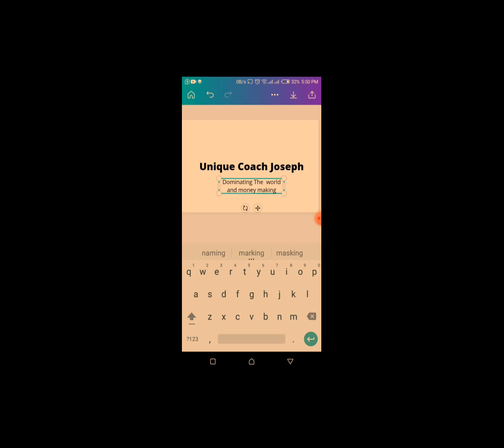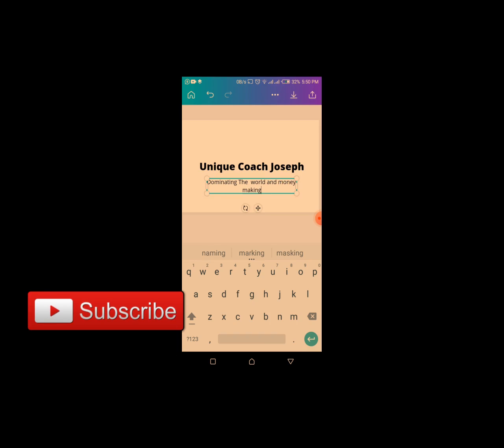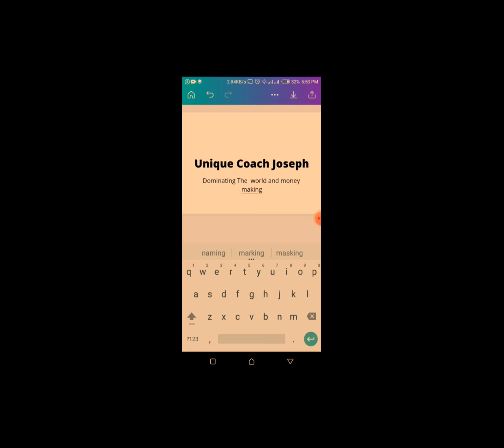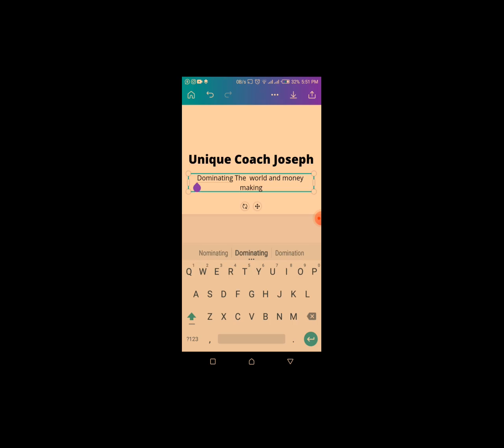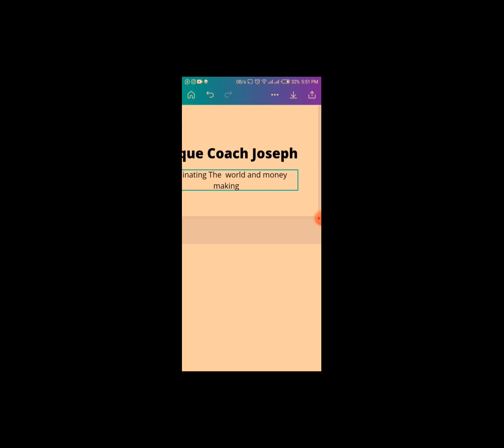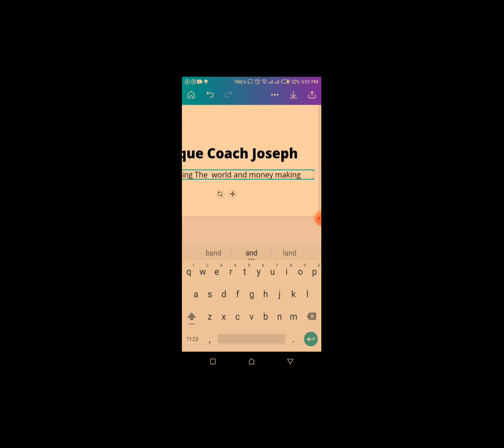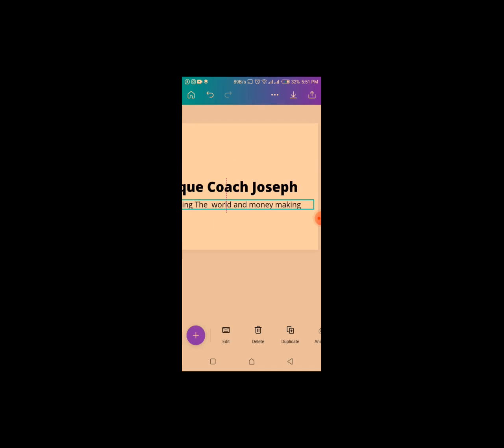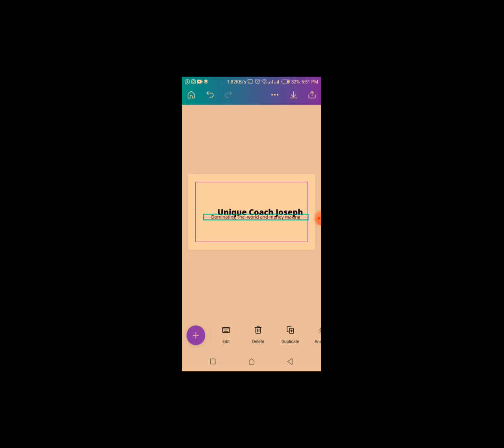So I increase this to make sure that it is on just a line, just a sentence. I don't want it to be two, I want it to be just one. So I just go ahead and move it. I can move it about.